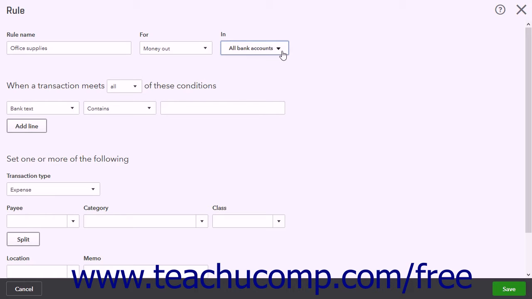Then decide if the rule is applied when a transaction meets any or all of the criteria you set. If it must match all of the criteria, choose All from the When a transaction meets blank of these conditions drop-down. If it is applied if the transaction matches any of the criteria, select Any from this same drop-down instead.